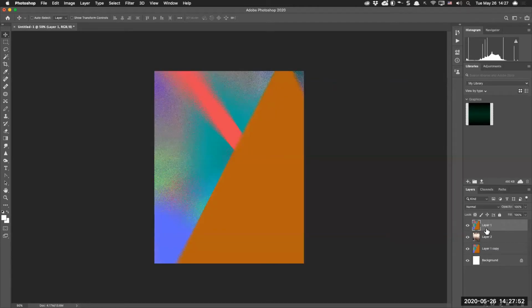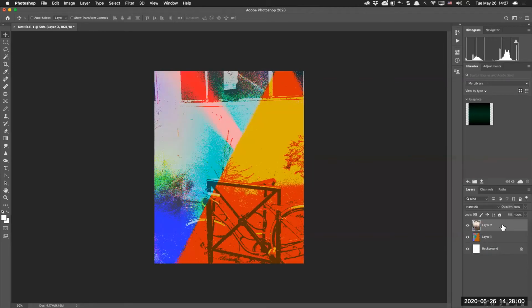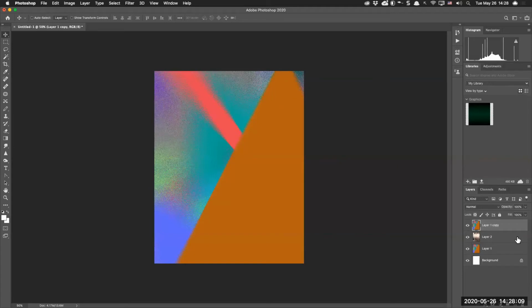So have Layer 1 duplicated by Command J, right? Let me do that again. I have Layer 1, Layer 2, and I highlight Layer 1, and then Command J, and then Command Shift Left Bracket. So we'll bring this one to the top of the layers. All right, and okay, so let's go change this view using Shift plus.